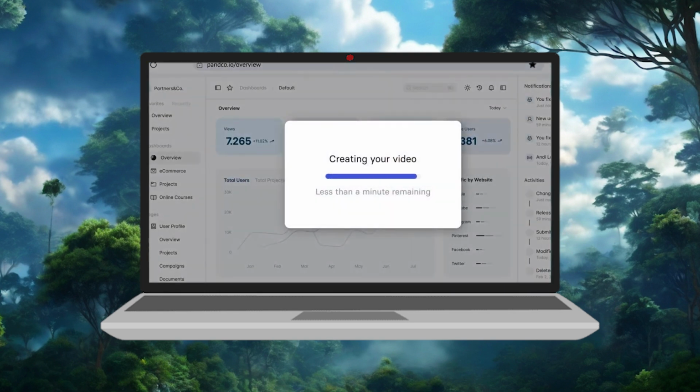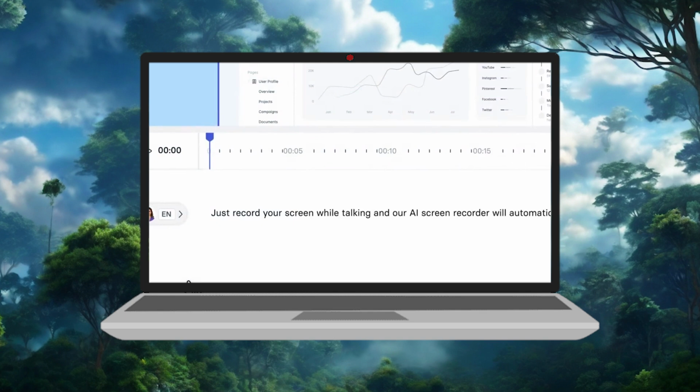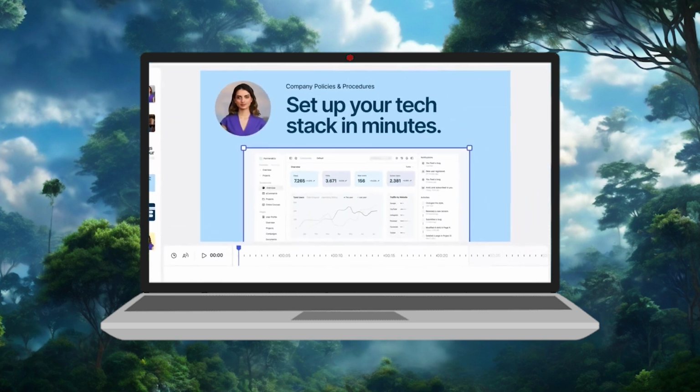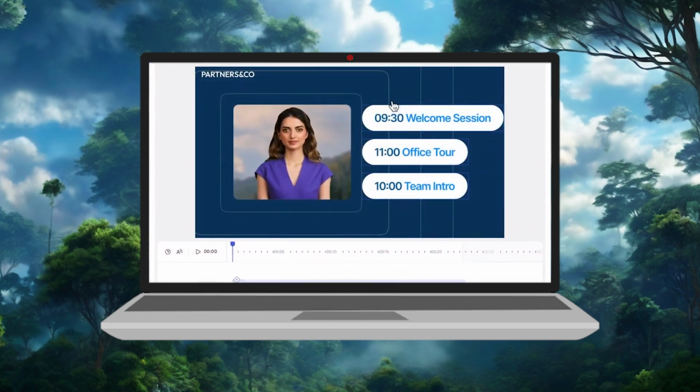Synthesia makes adding screen-recorded content simple. Record your screen by speaking, and Synthesia's AI automatically transcribes your speech, cutting out filler words for a polished result.